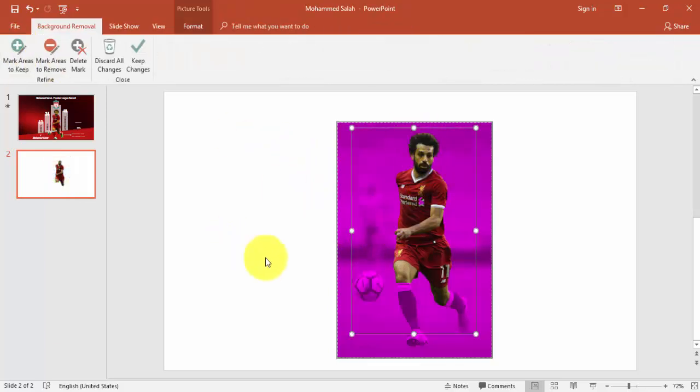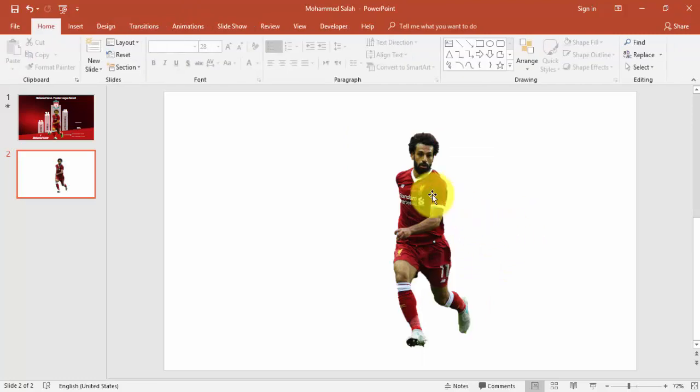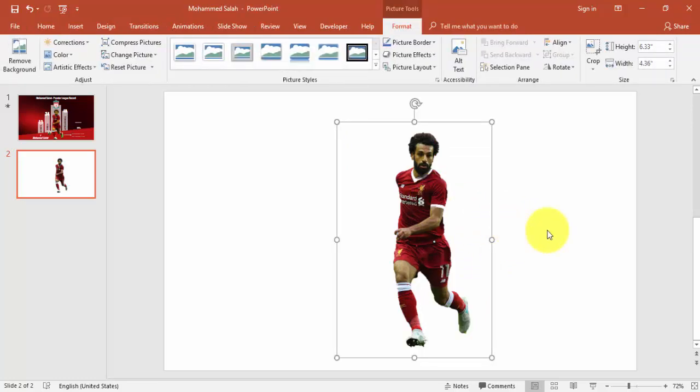I'm just going to highlight only the image of Mohamed Salah. Let me just make it full. And if you see here, his legs are also removed. For that, I'm just going to select Mark Areas to Keep. I'm going to just draw like this. You can see that. Yes, that's it. So if I just click outside, now you can see that only the image of Mohamed Salah remains, all the background is removed.